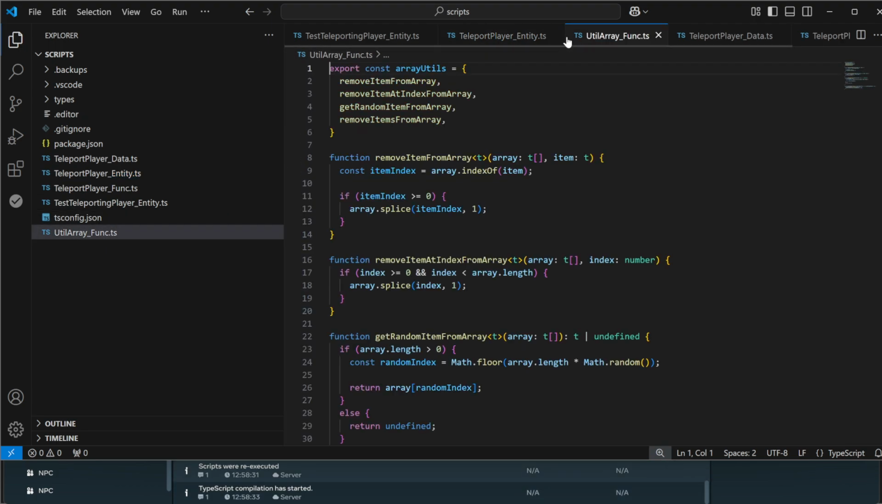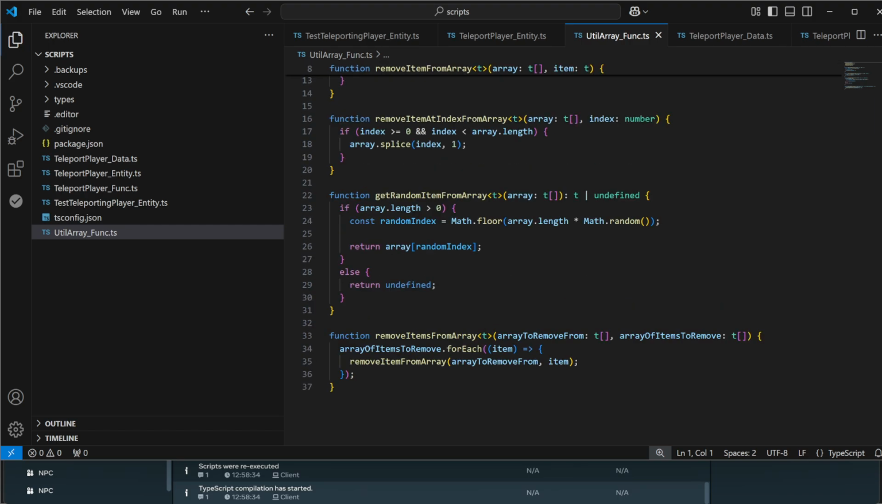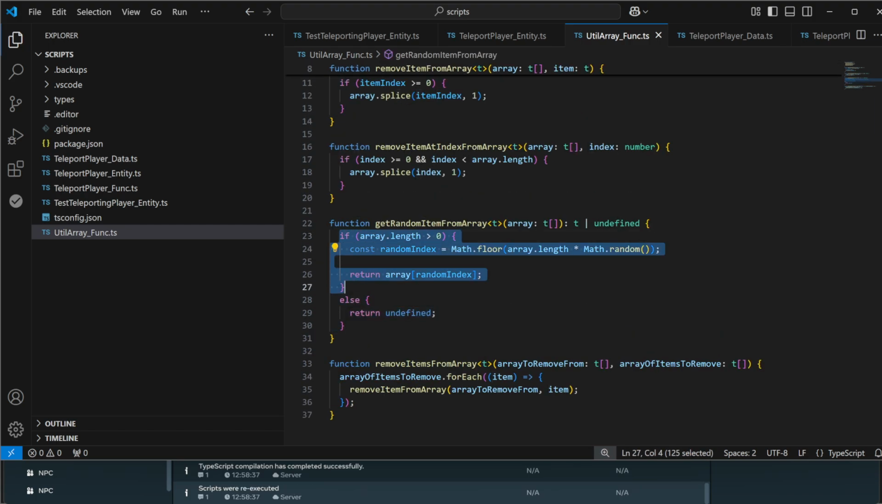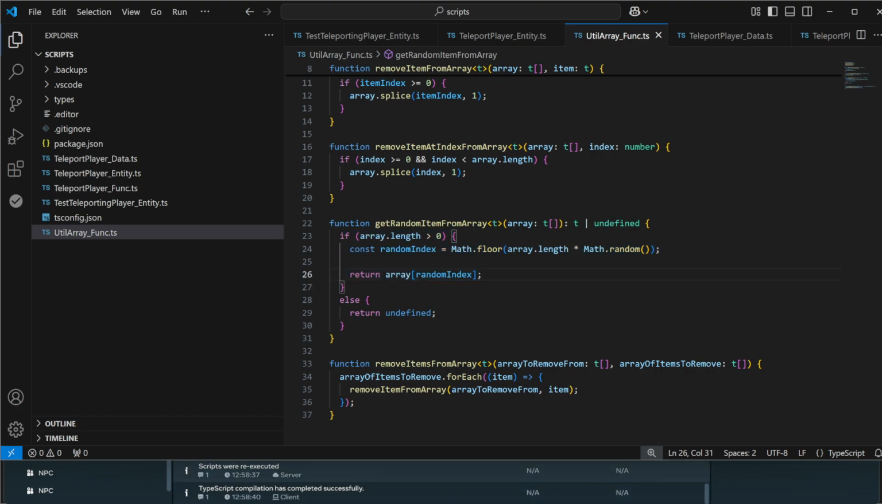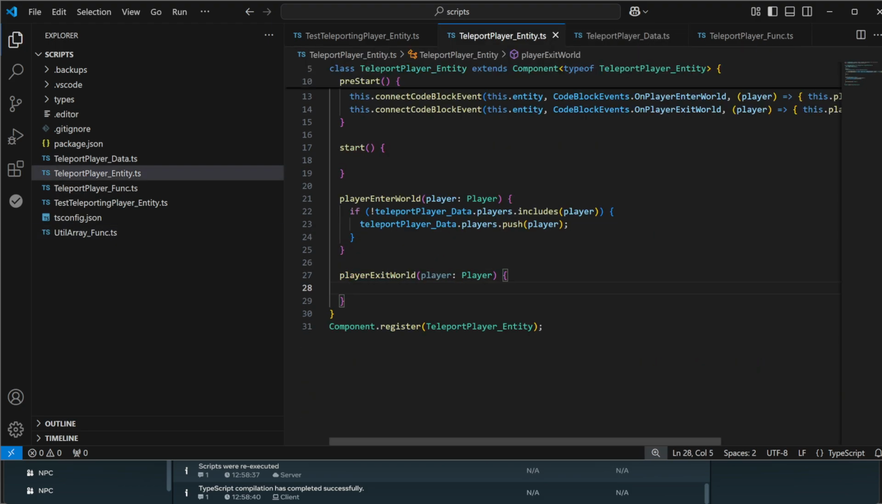If you really need to write this out yourself, remove item from array is this. It's just a lot of code to write every single time you need to remove an item from an array, which is why I have this function. So I encourage you to download this if you haven't already.